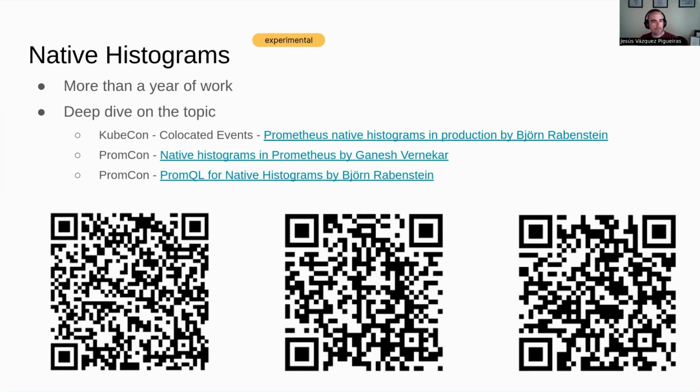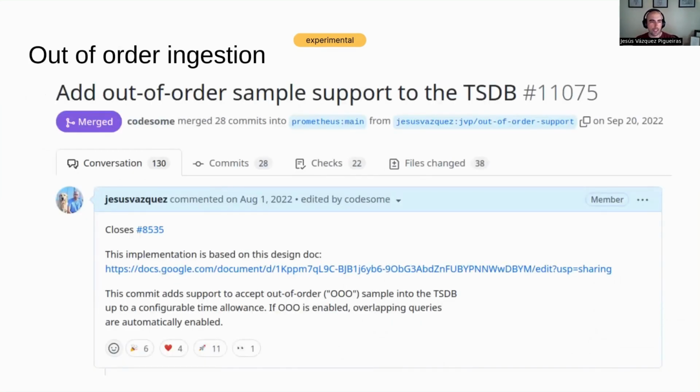The other nice feature that was added during 2022 was out-of-order ingestion. This is a screenshot of me adding the pull request, but this was a joint effort between Ganesh, Dieter, and myself.